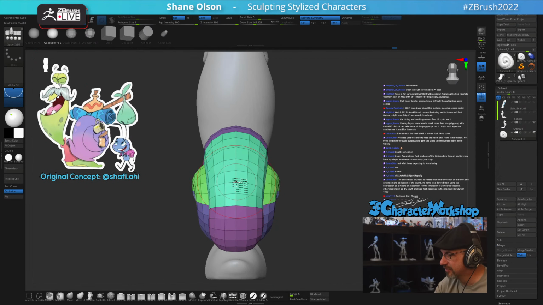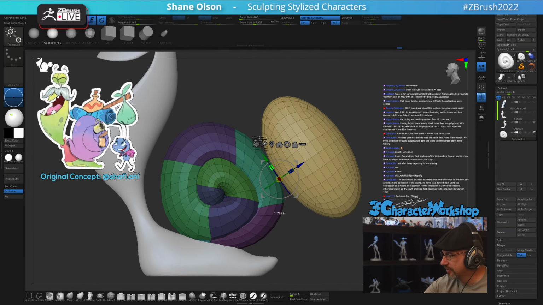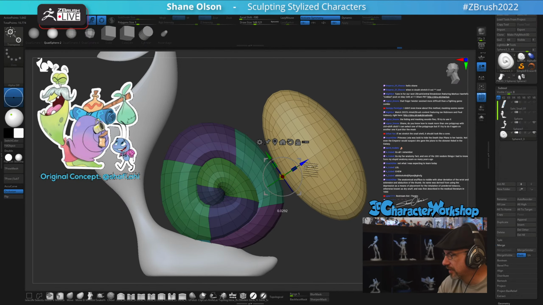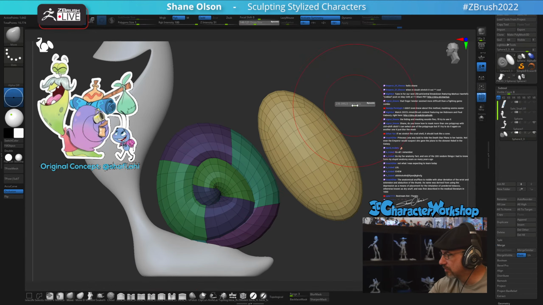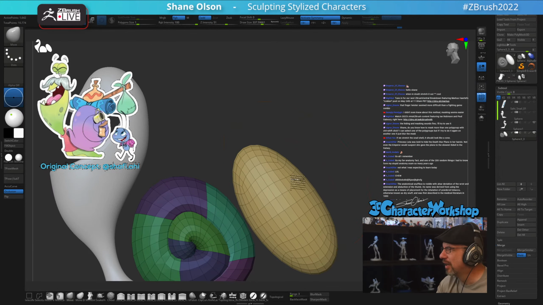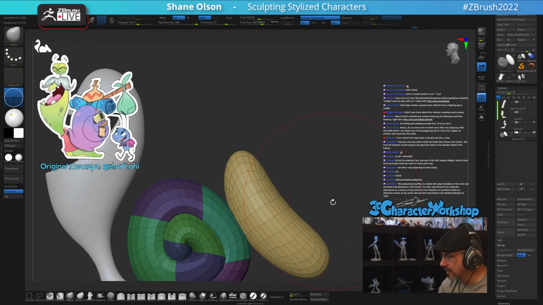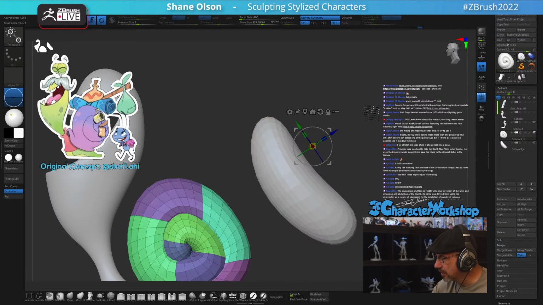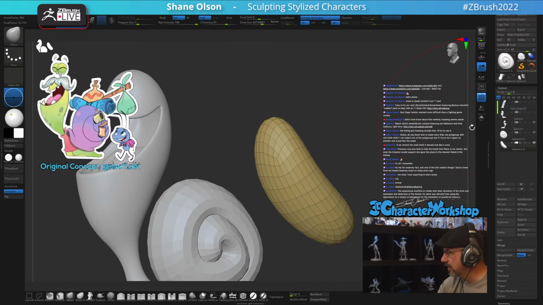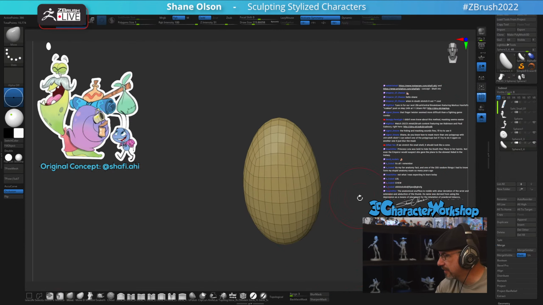How's it going? Okay, I'm just gonna kind of warp this around up here. You know, I think I'm gonna split it off just so I can manipulate it easier. Let's do mask pen.